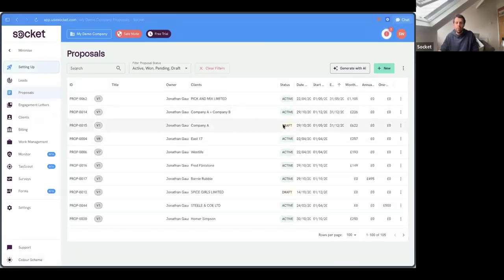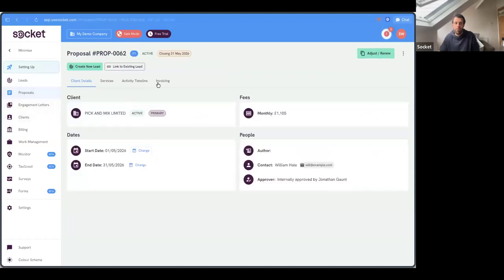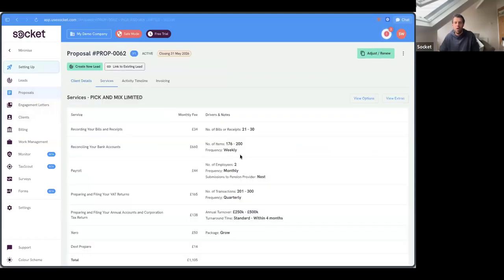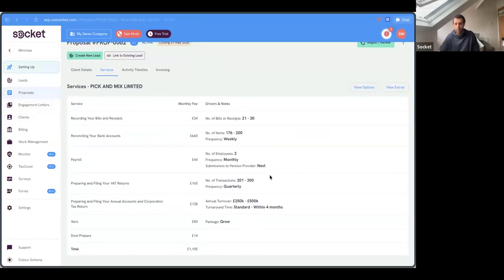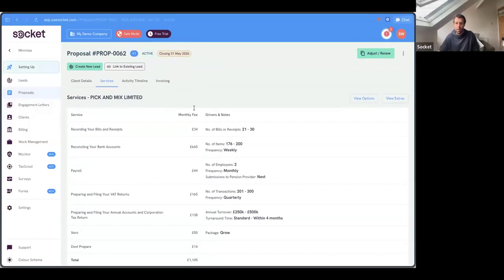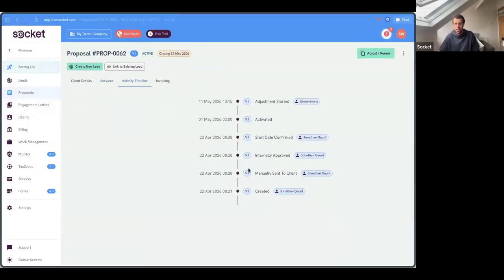Cool. So once someone has done a proposal, you can send it to them, and they sign it. As I said, you can look at the progress of that proposal. Once it's been sent, you can see what the services are for that, and you can also see what happened. So you can see it was sent, whether it was approved internally or whether someone else approved it.